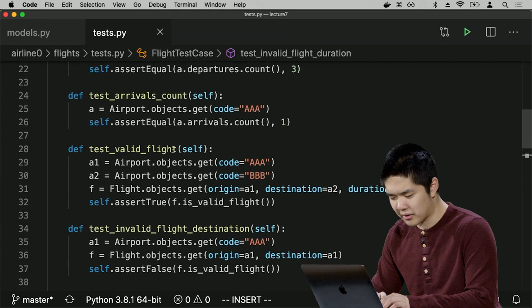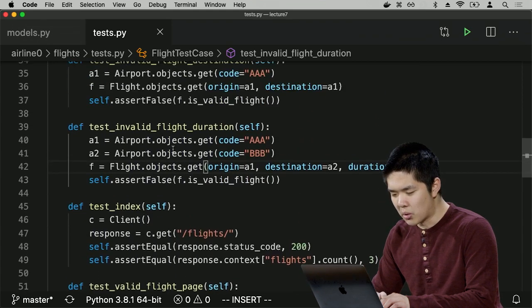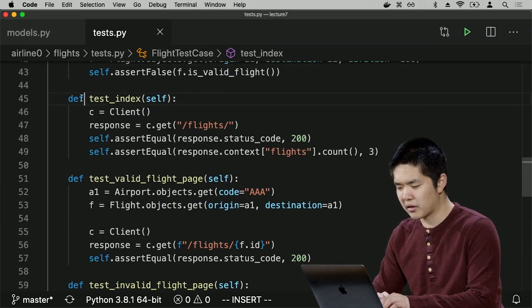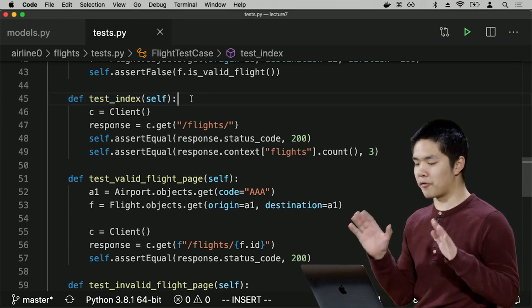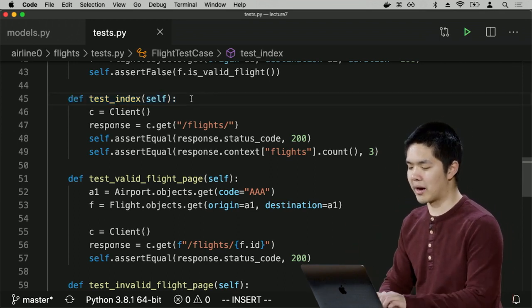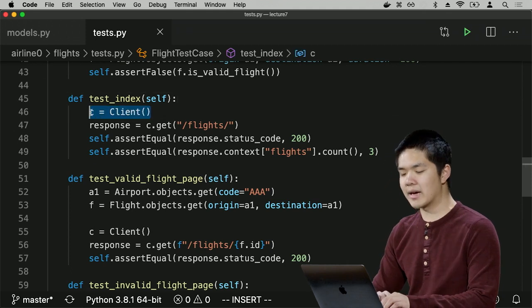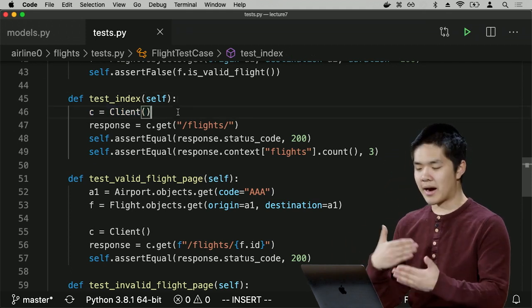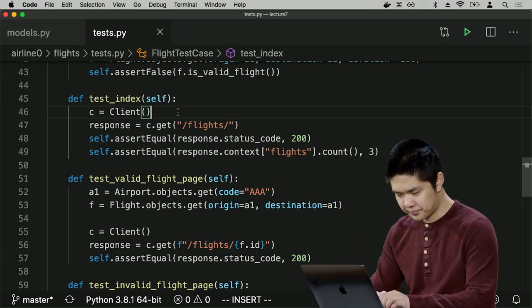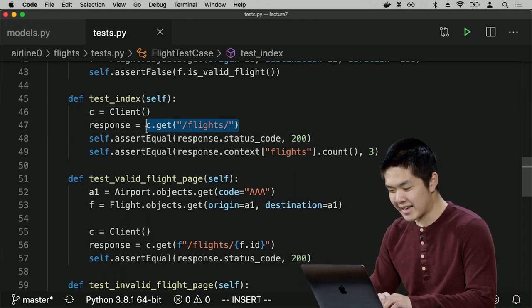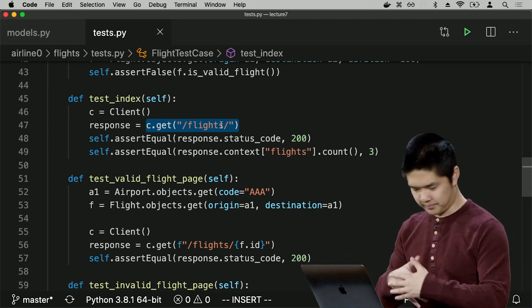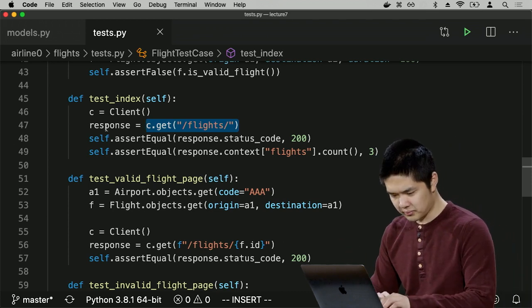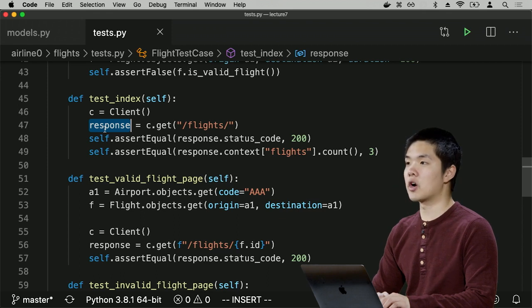And so let's go ahead and look at some of these other tests as well. Here what we have is a function called testIndex. And what testIndex is going to do is test my default flights page to make sure that it works correctly. So we start by creating a client that's going to be interacting request and response style. Then I'm going to call client.get /flights. That is the route that gets me the index page for all the flights. And I'm saving that inside of a variable called response.